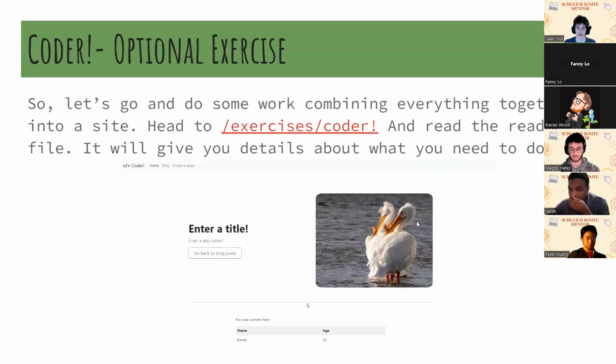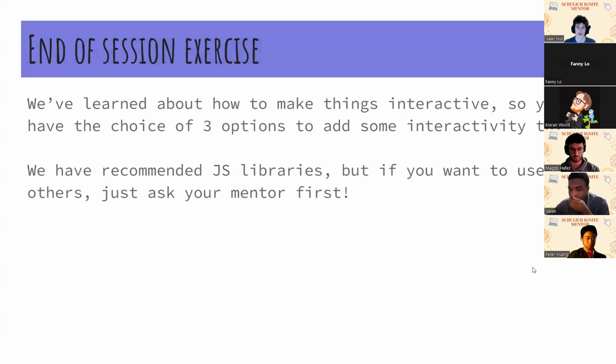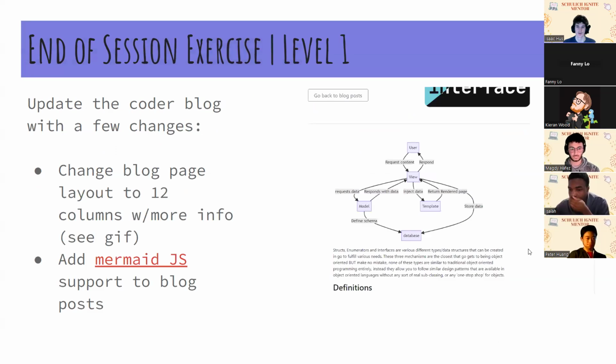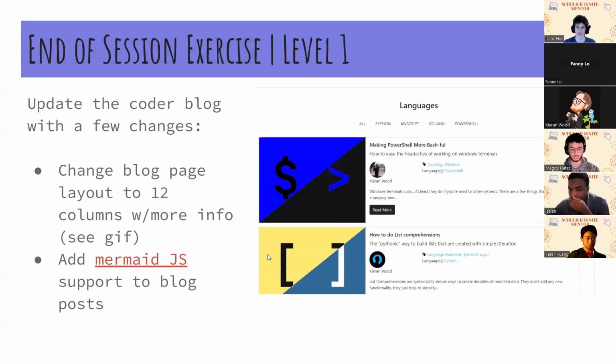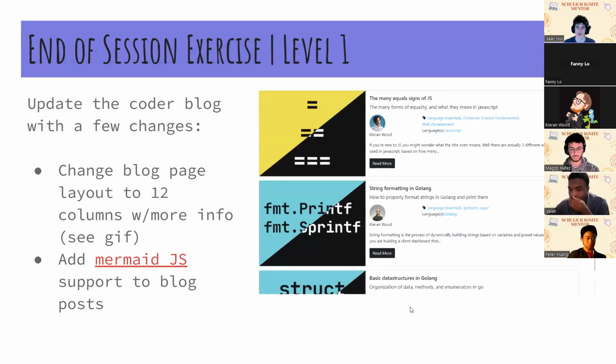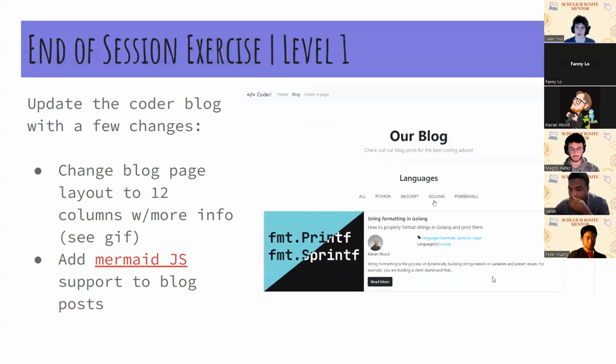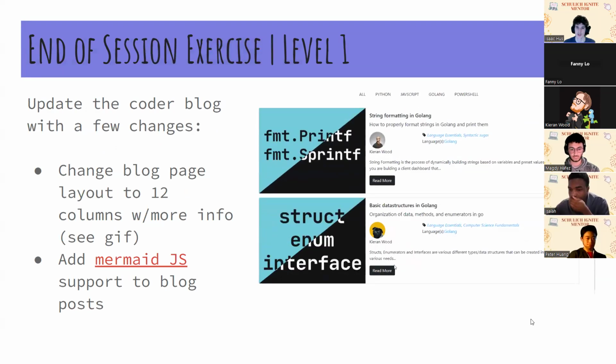So here's an optional exercise you can look at, and there's some starter code for you there. The end of session exercises: you're going to be making these blog things. We covered this a little bit in some exercises, but you're going to be doing kind of a full site with these.